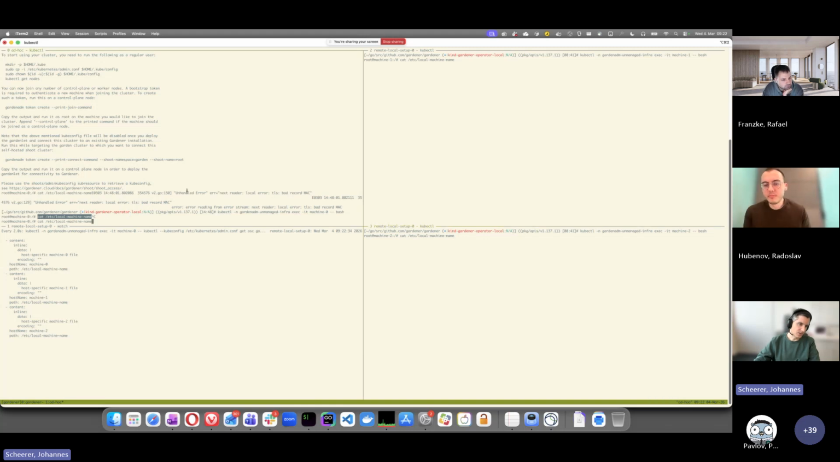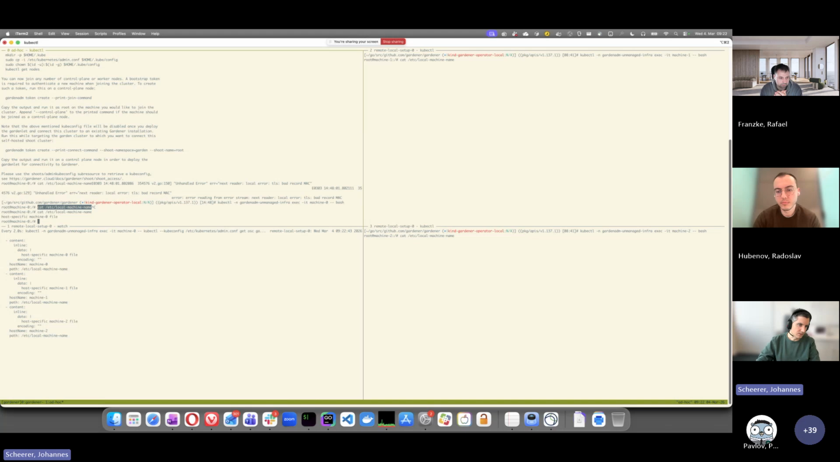And we can basically see that even though I showed just one operating system config, I also did the same for the control plane operating system config. We can see that in my control plane node, so machine 0, I have the host specific machine 0 file, or the content of that file there.